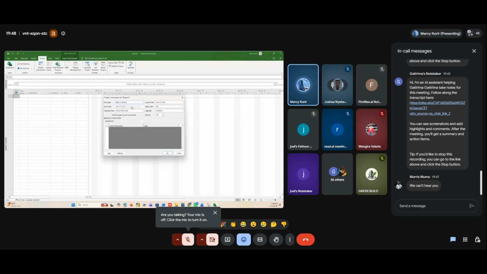So there are two ways of filling in information, and it goes back to the logic. Do you want to schedule from the project start date, or do you want to schedule from the project finish date? So if you come here to the schedule from drop down, we have project start date and you have project finish date. So you need to define what is the basis for your schedule. Do you want to schedule from the start, or do you want to schedule from the finish date?